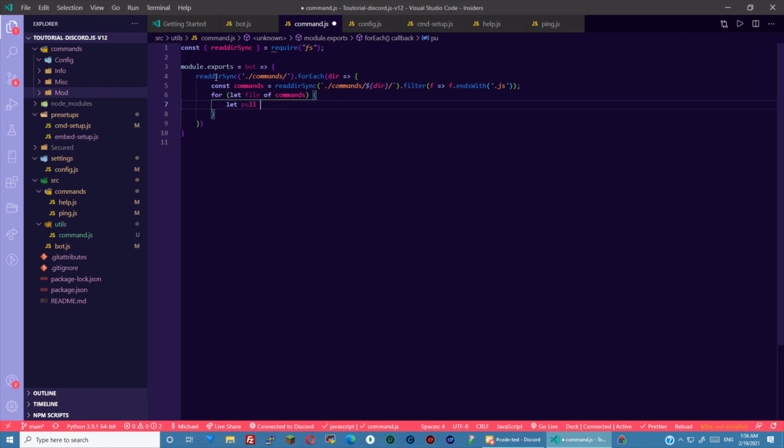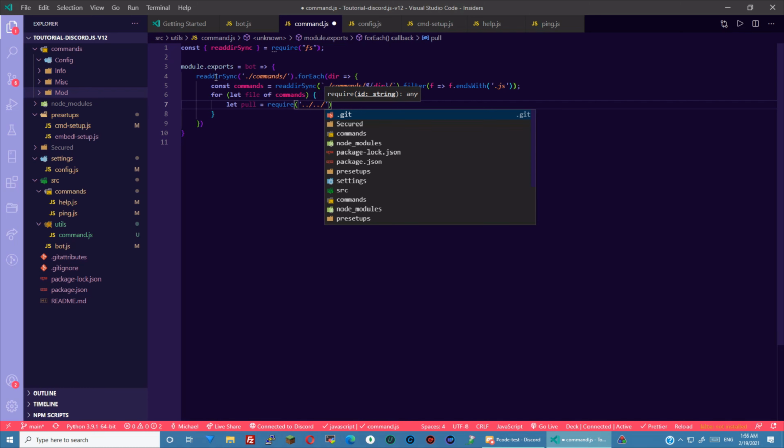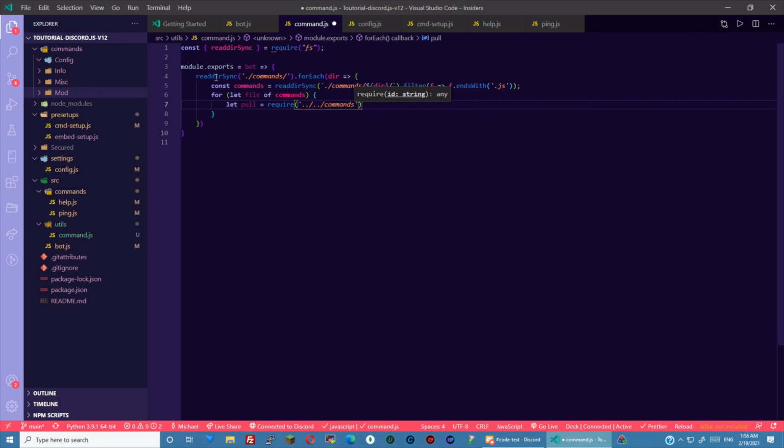Let pull equal to require dot slash. Now we're in the source folder, and we'll slash one more time to get into the main folder where we can select the commands. Then we'll do slash, then we'll do directory, and that needs to be the tab thing when it's above tab. And file.